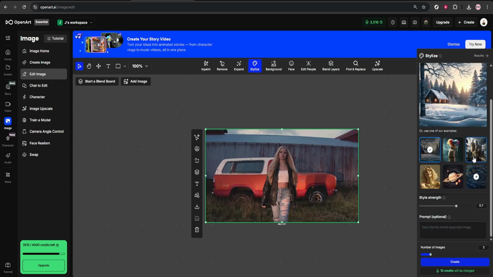Adjust the style strength to control how much the chosen look influences your original. Lower strength keeps more of the source image's natural appearance. Higher strength pushes the stylization further. A good starting point is the middle of the slider, then fine-tune based on how bold or subtle you want the variation to feel. If you like, add a short text prompt.